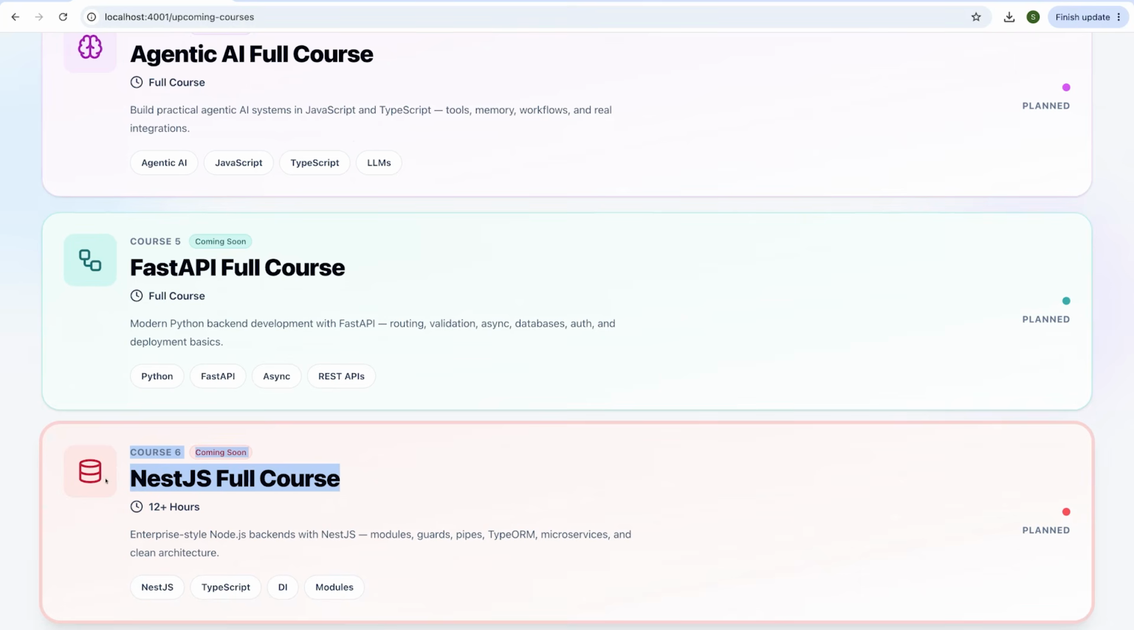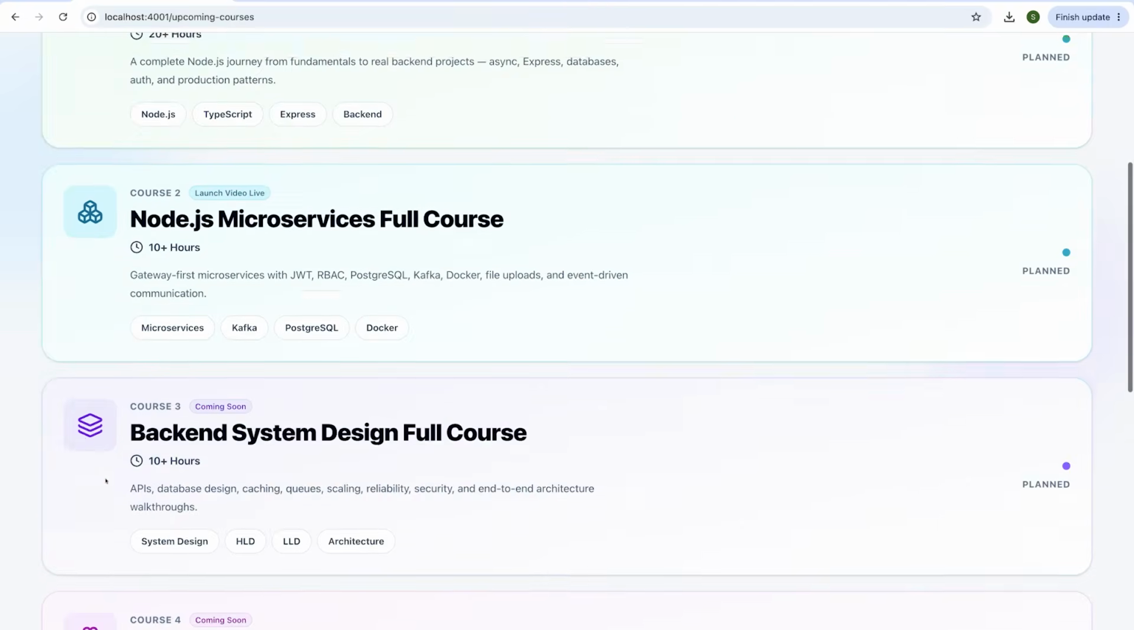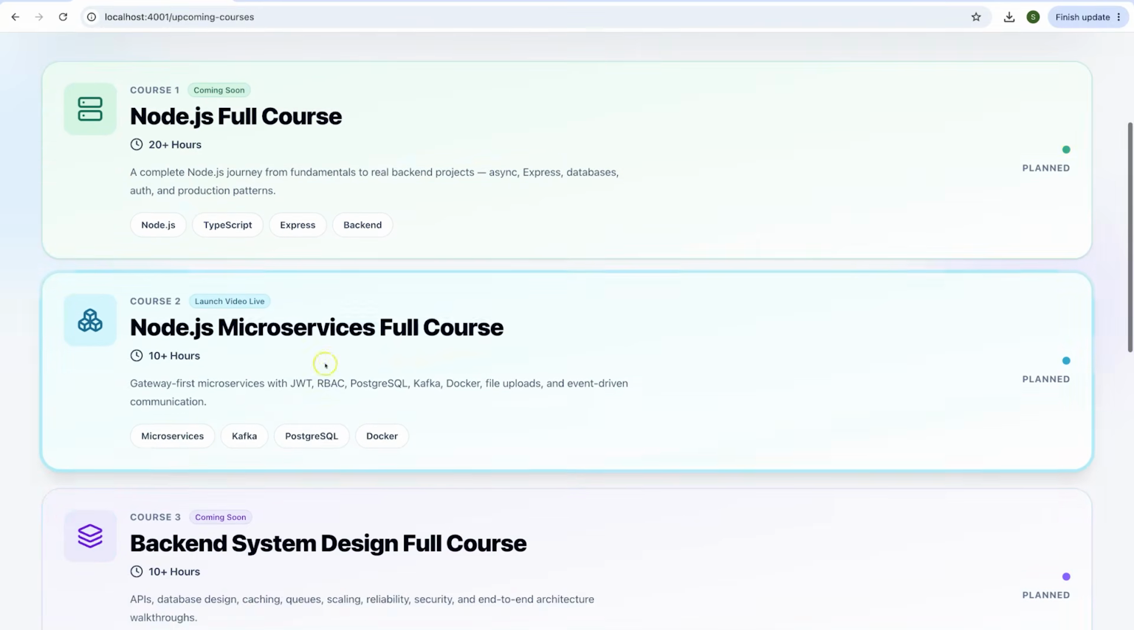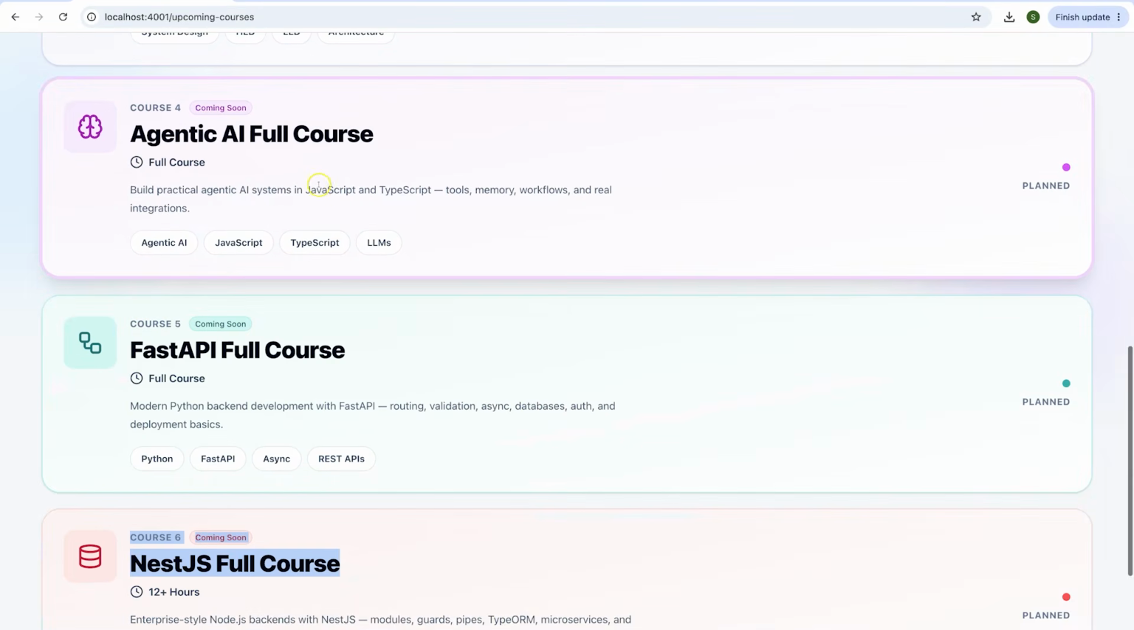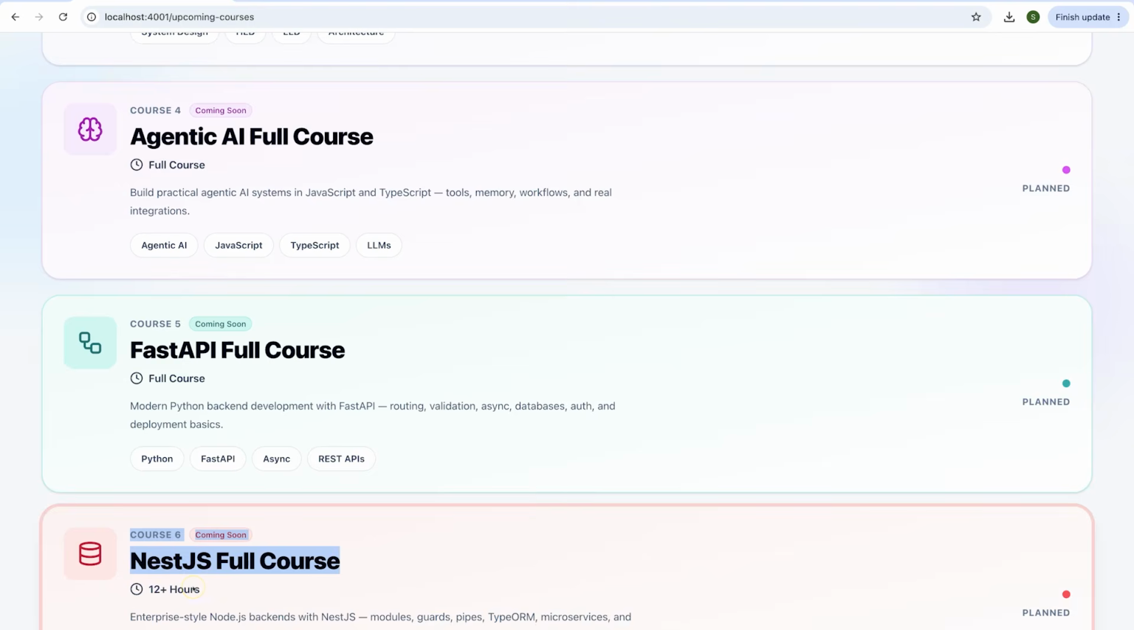And the reason is very simple. I already have 2 Nest.js videos uploaded, not 2, I think 3. So till that time you can make use of those videos, but this will be the actual flow: Node.js Full Course, Microservices, Backend System Design, Agentic AI, FastAPI, and then Nest.js Full Course.